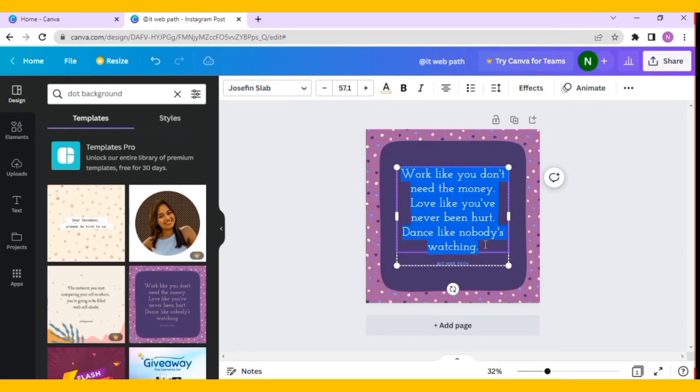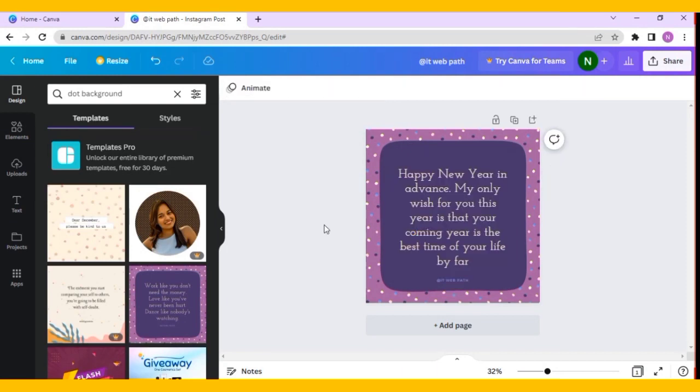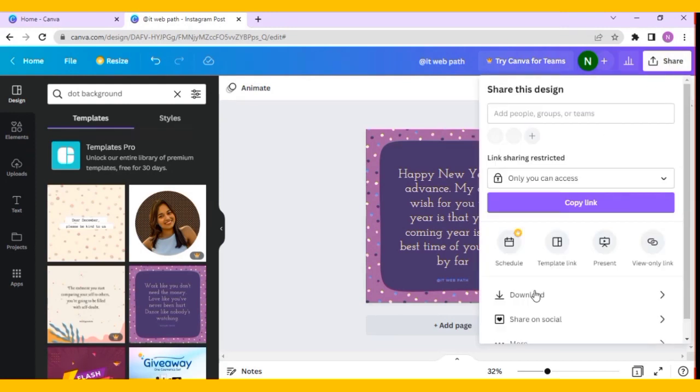I edit that quote and write a new one in advance. Happy New Year 2023. Post is completely ready. Now it's time to save it. To save it, click on Share tab, and then click on Download.